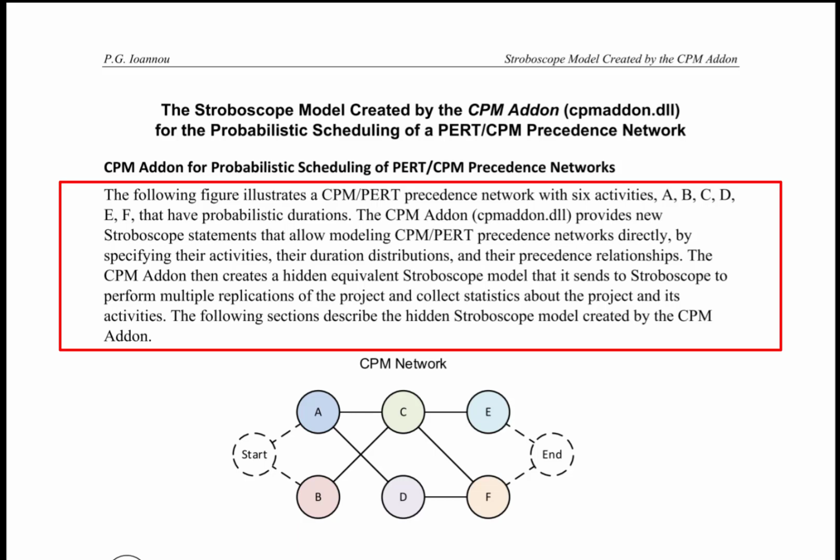The CPM add-on then creates a hidden equivalent stroboscope model that it sends to Stroboscope to perform multiple replications of the project and collect statistics about the project and its activities. The following sections describe the hidden stroboscope model created by the CPM add-on.